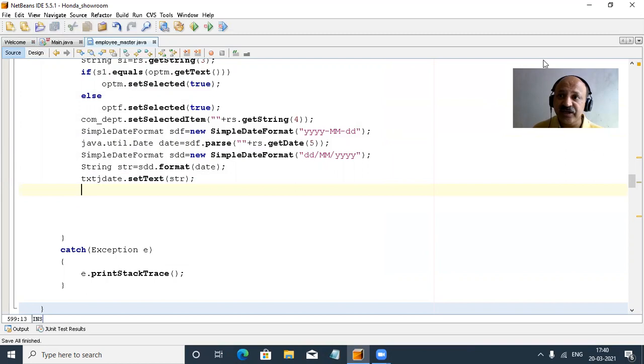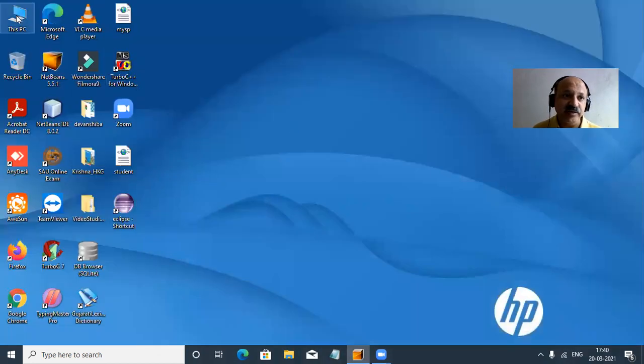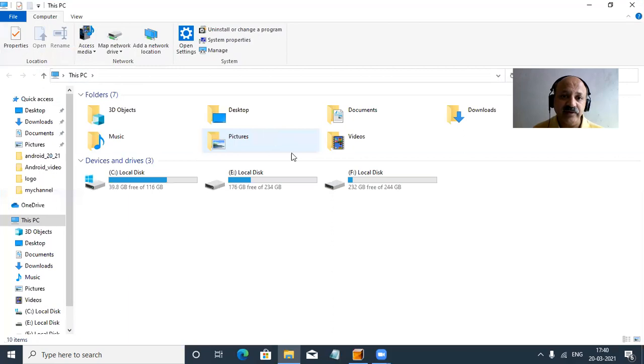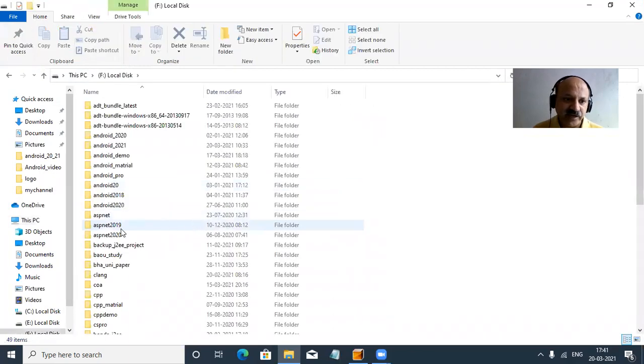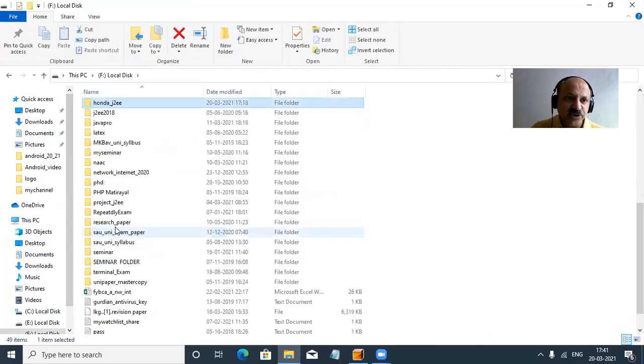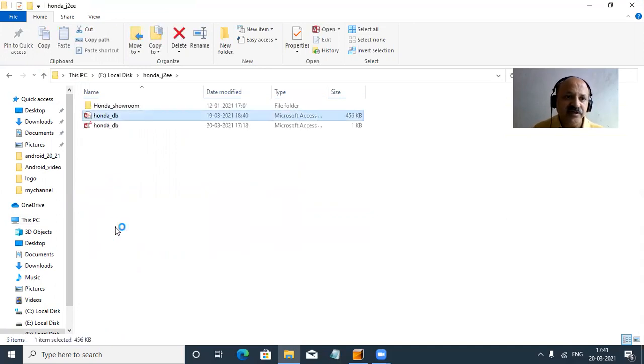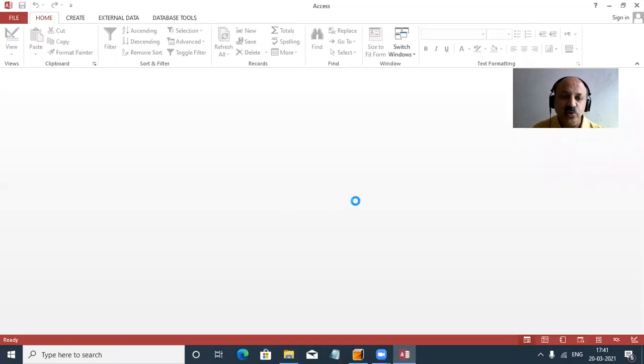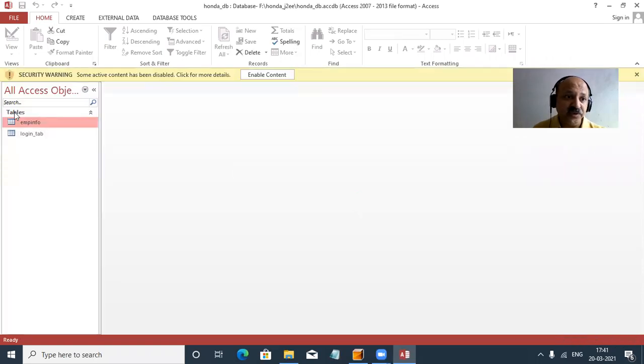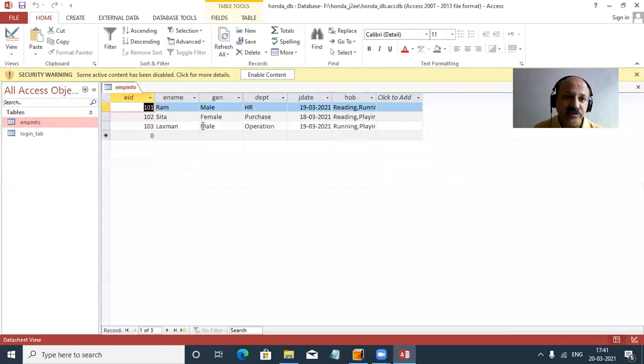So yes, let us check. I first show you my database so you can understand in a better way. So yes, here F drive and Honda showroom and J2EE project. Yeah, that is our database. So I open it. So look how the record is stored in insert operation. So I employee info, you can look here, that is our hobby field, and in one field you can see, that is a comma, that is a separation, because all the hobbies are stored in the same column, means the same field.